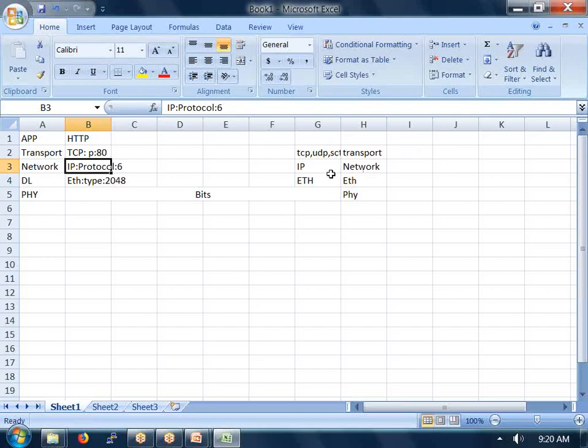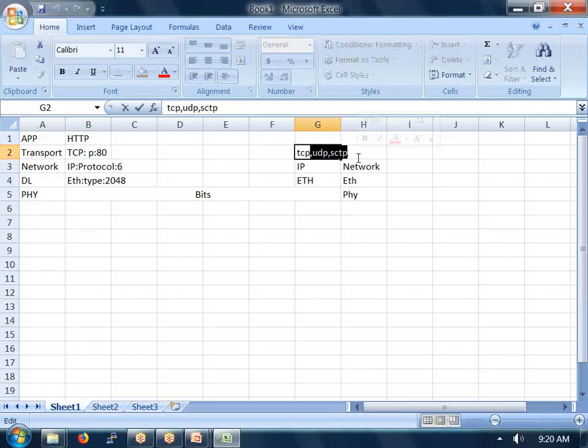Okay. So what does this IP layer do? He says that, hey, UDP, SCTP, don't expect anything from my side. You guys take rest. I am giving the data to whom? TCP. Because the protocol number that is present is 6. I am giving it to TCP.